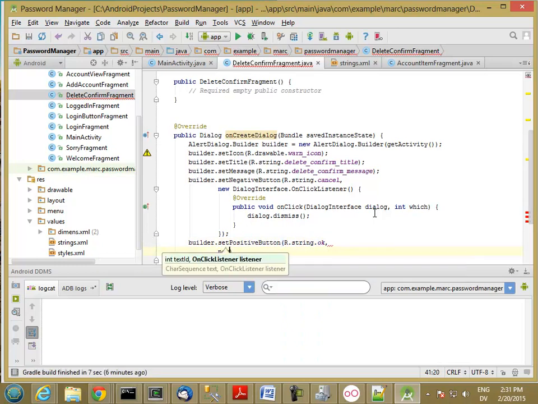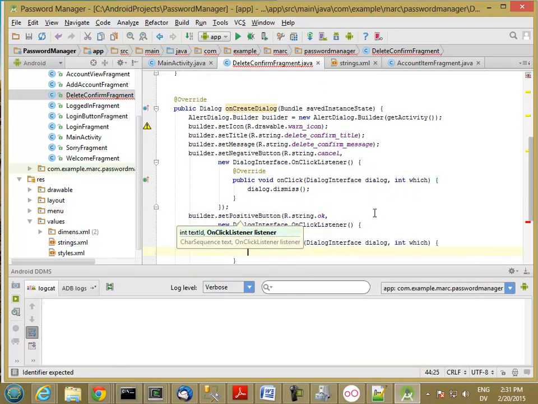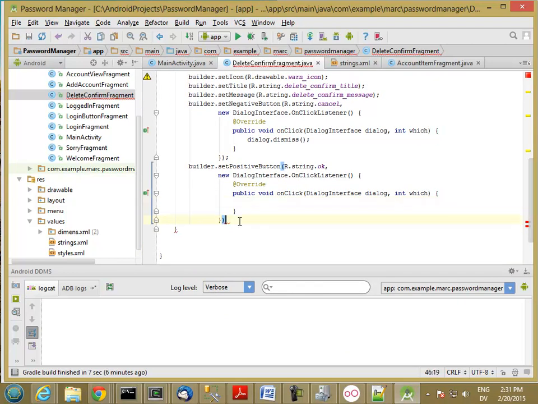And we need another new onClick listener. And this one's going to be a little more complicated. So basically what we want to have happen inside this code is that we want to call a method in our main activity. The way we're going to do that is we're going to put an interface on this class that has a callback in it, and then we're going to require the main activity to implement that interface.